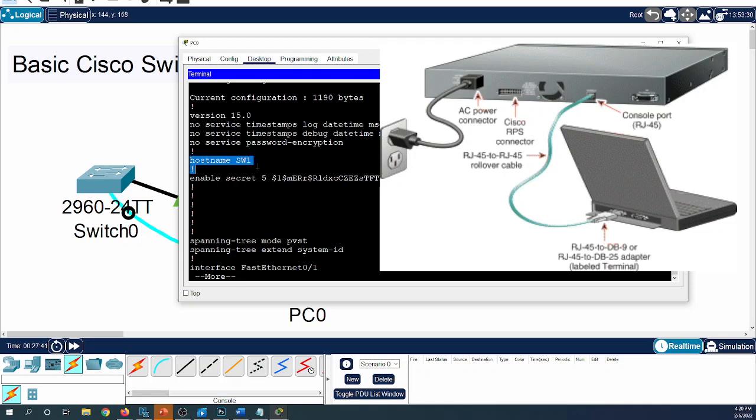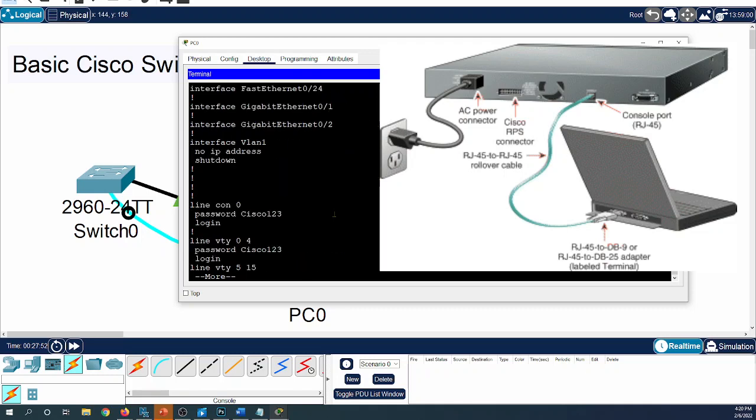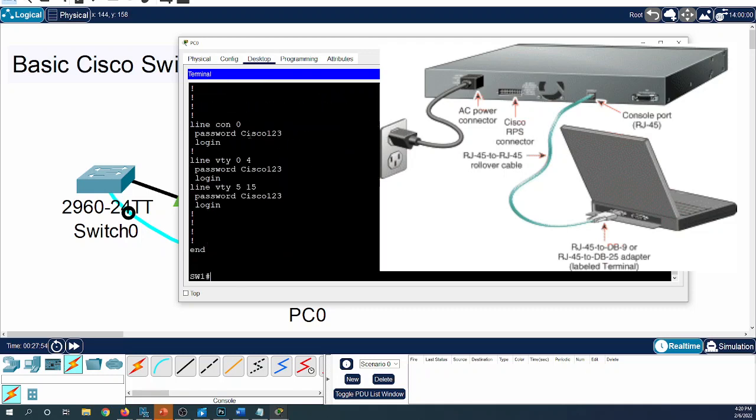So the host name that we configured is there, and the enable secret password is encrypted as type 5. If I scroll a little bit down to the end, I can see that I configured the line console with a password, and I enabled password checking right there.